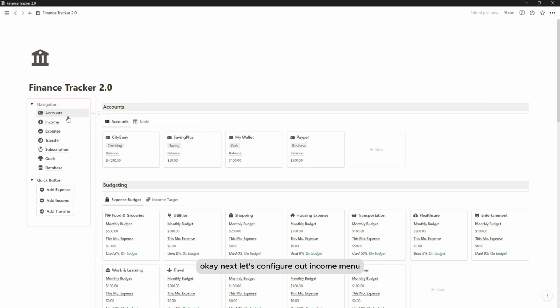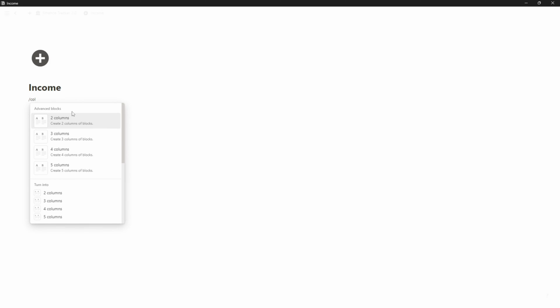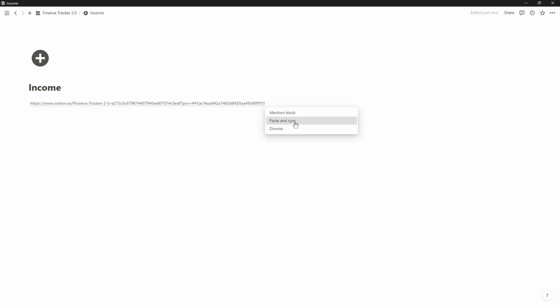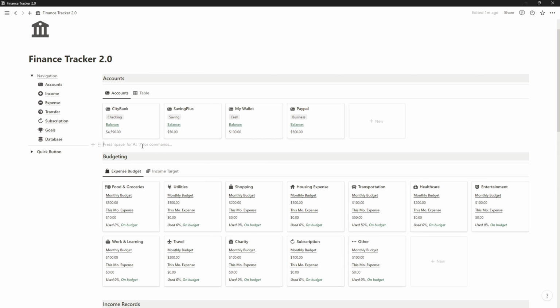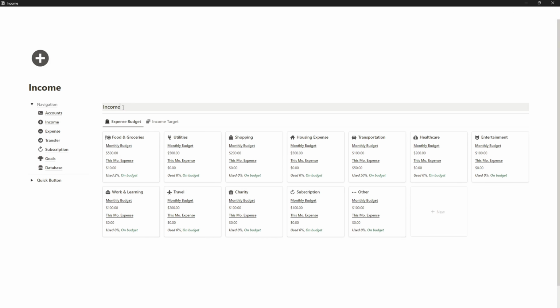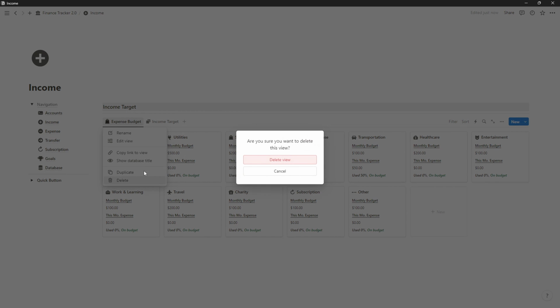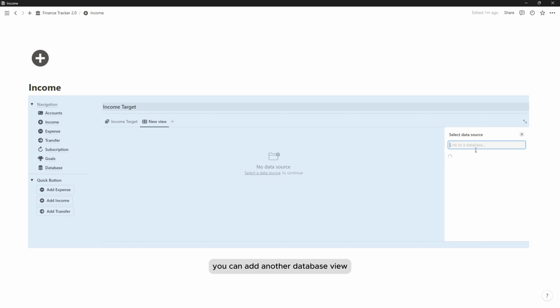Okay, next, let's configure our income menu. First, copy the navigation menu and paste it into the income menu page. Go back to the dashboard page and copy the income target section. Delete the expense budget view because we don't need it in this section. If you are more convenient using table view of income target, you can add another database view.